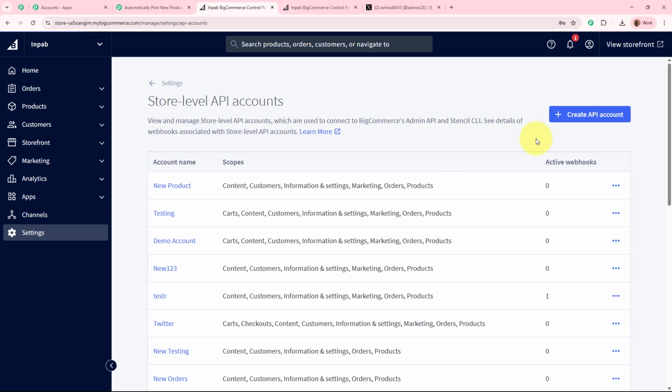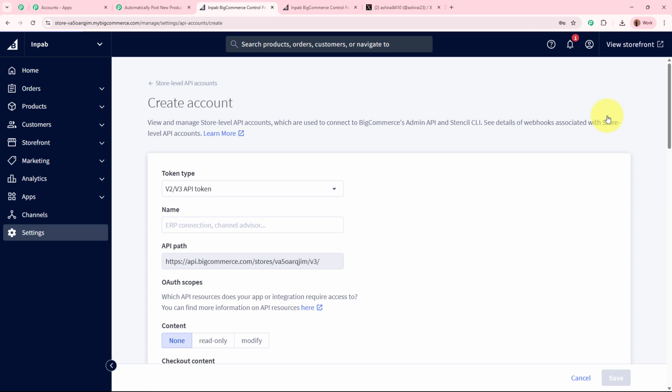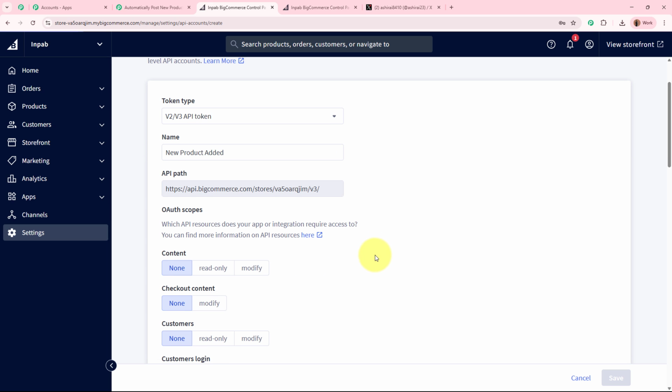For creating the new key, click on this create API account button right here. It is asking for the token type. I'm going to select the latest token type. Then it is asking for the name, for which over here I'm going to write it as new product added, okay, for the application name. This is the API path you can see right here, okay.